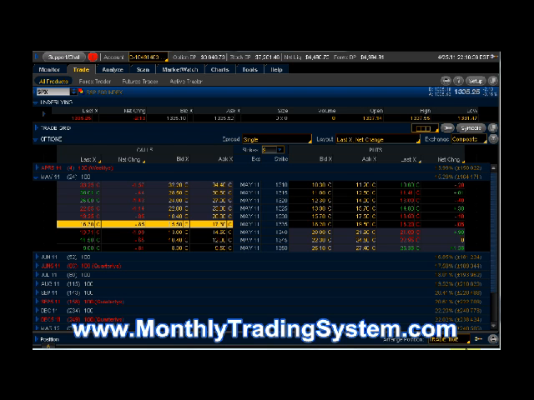Okay, real quickly, I want to show you how you can use Thinkorswim to place your calendar spread. I'm going to use the SPX index, the S&P 500 index, to show you how to place a single calendar spread. This is the call side and this is the put side. You can do a calendar spread on either side. I'm going to use an at the money call calendar spread.